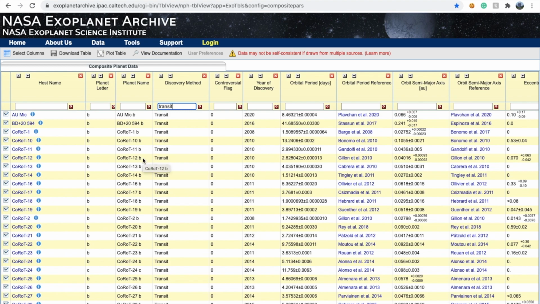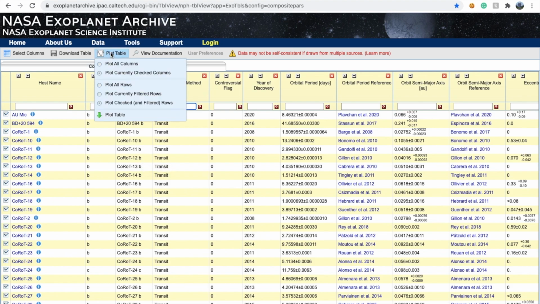Now using this data you can make your own plots. You need not be an expert in astrophysics or an astronomer in the first place, but still you can play around with it and have some fun. You can know about all the interesting things that are there. So you can look into this plot table.